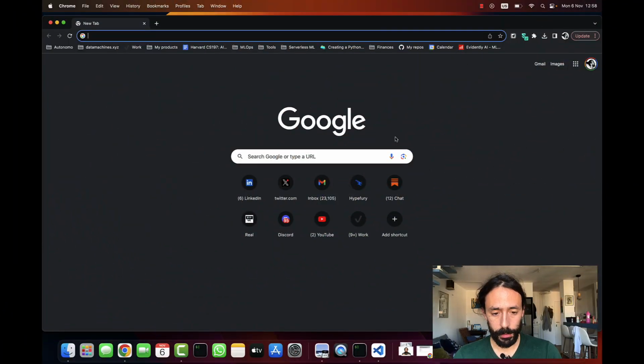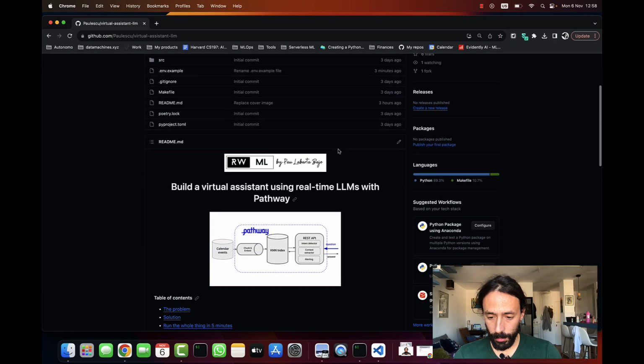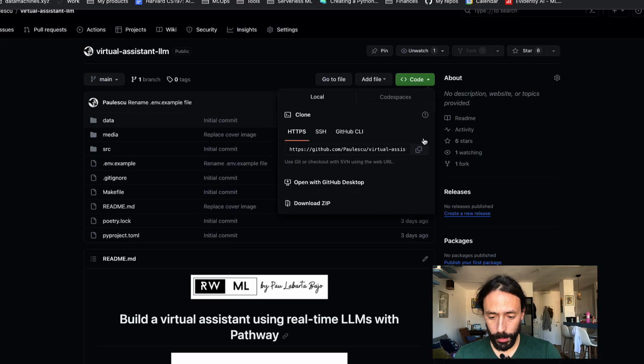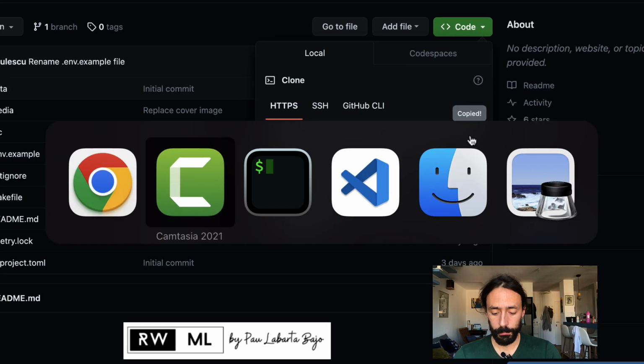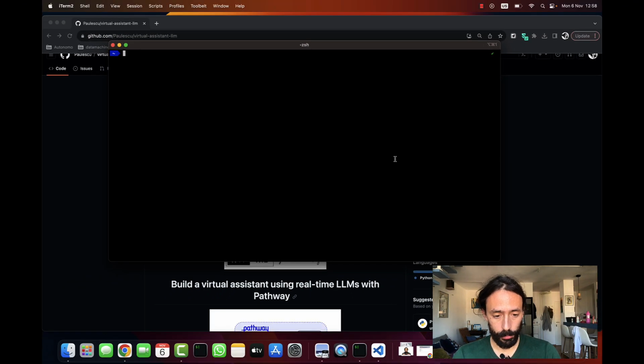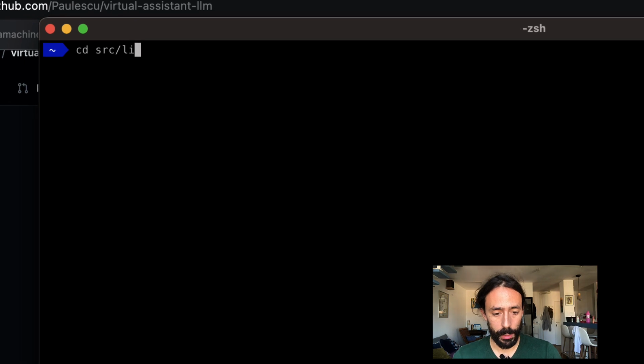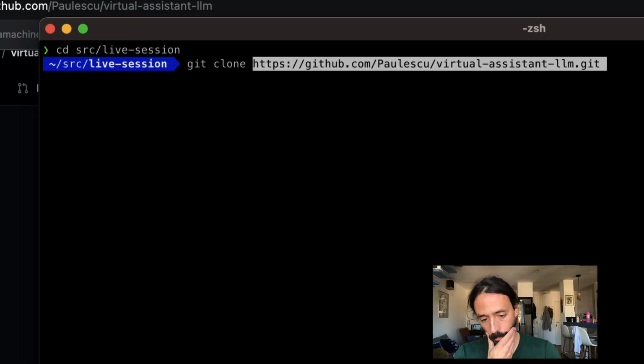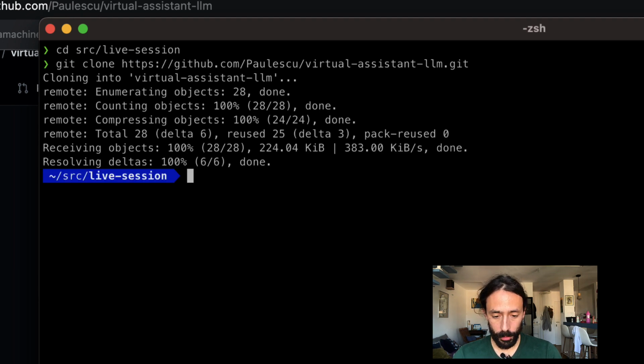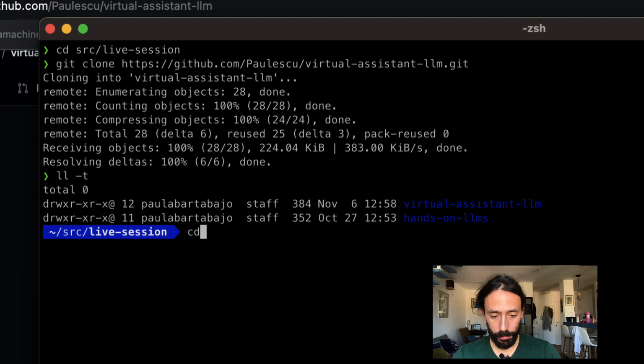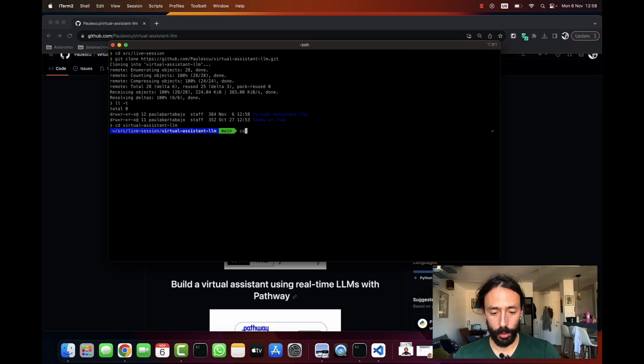So let's see, step by step, how to implement a virtual assistant using Pathway. Let's get our hands dirty. So I'm gonna head to this repository that I created, Virtual Assistant LLM, and then I'm gonna get the URL of the code, I copy, and now I go to the terminal. So I'm gonna first cd into the right folder. I'm gonna run it inside live session and then git clone. That's it, I've got the code. I'm just gonna now cd into it, and then I'm gonna start Visual Studio Code.